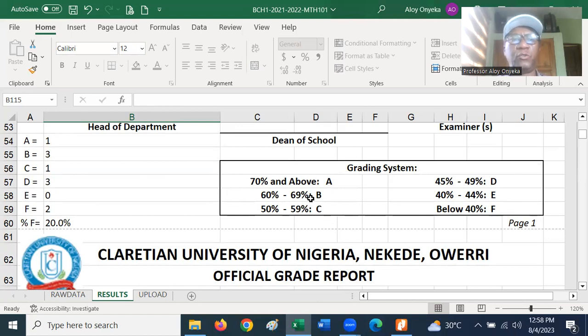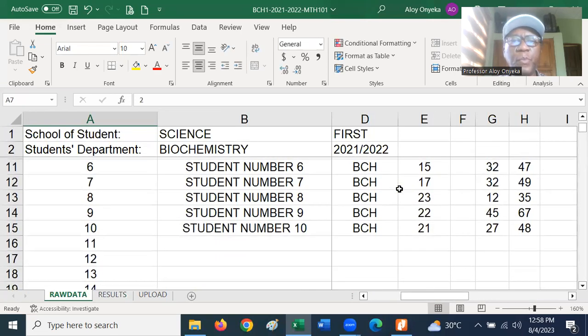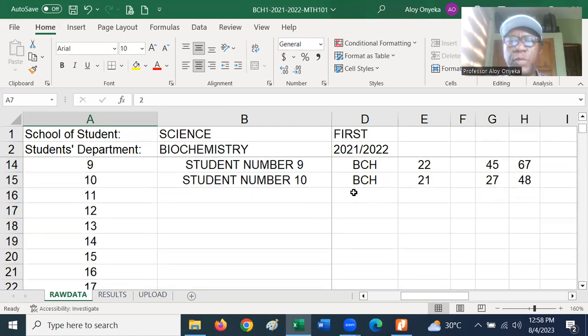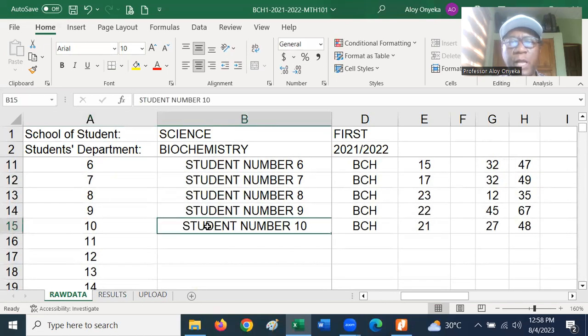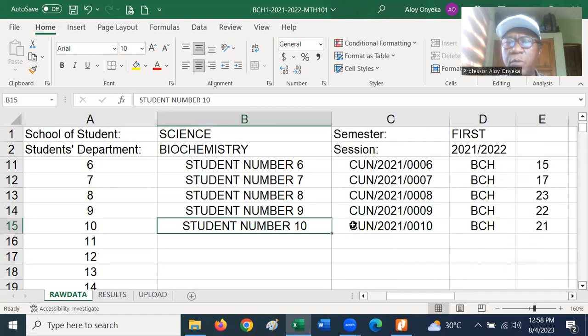But I want to print 2 pages. So let me fill up this. Let me get up to more than 40 students so that it will enter page 2. We can print 2 pages. So I go to raw data. Let me just duplicate, multiply this. Let's say from student number 10.